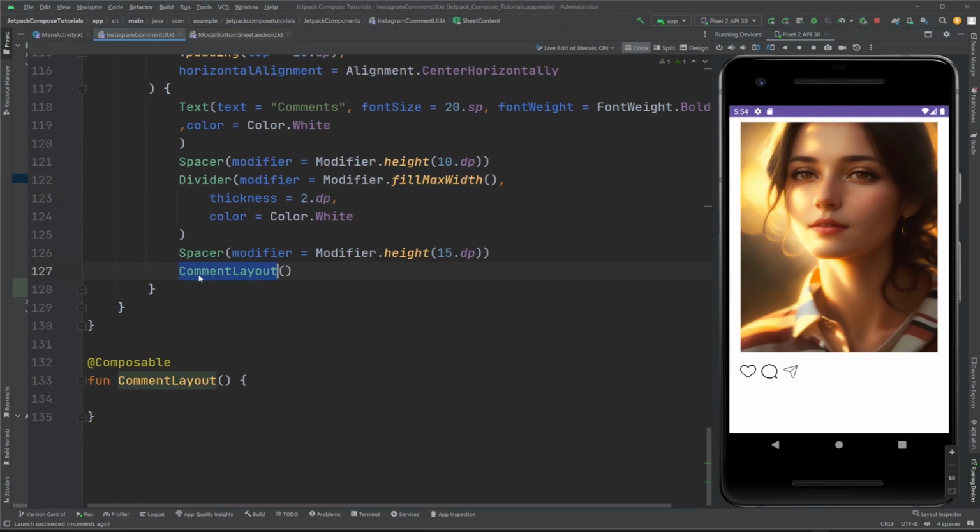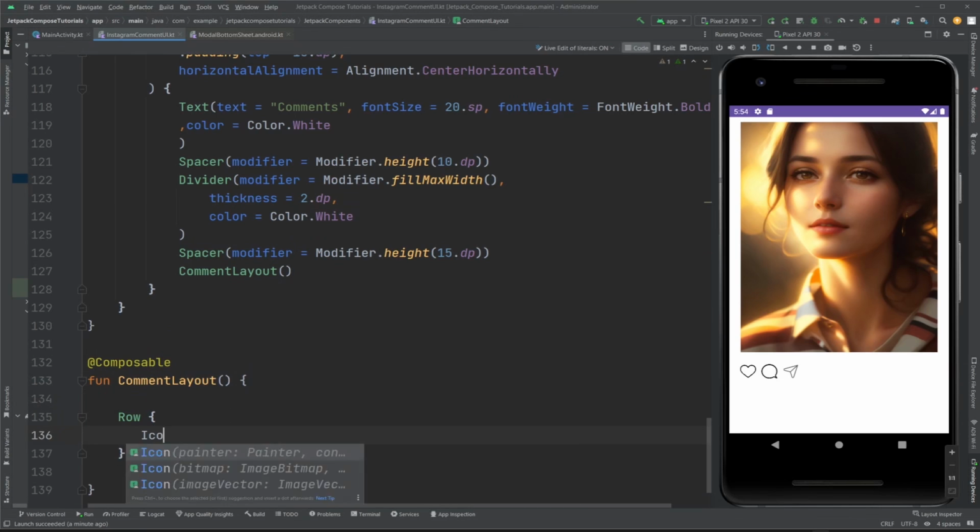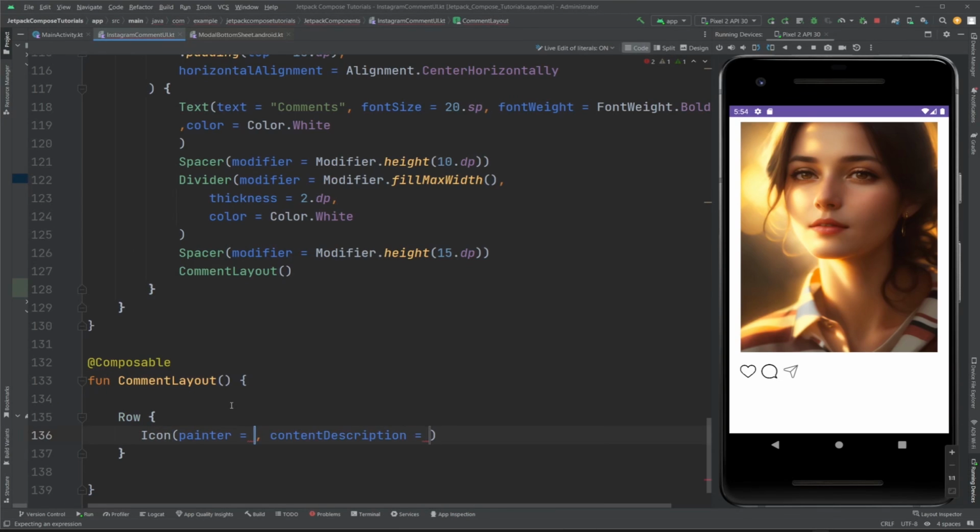Now we need to create a comment layout. How we gonna create a comment layout? So that is actually a big thing. So let me create a comment layout for you. Simple, first create a row, and inside the row just create a comment, basically the icon where we gonna show the image of the user.